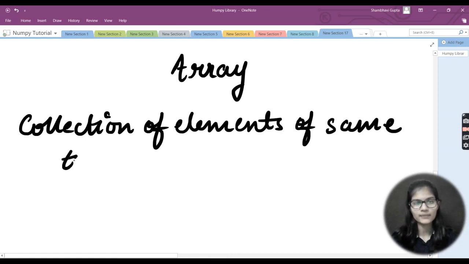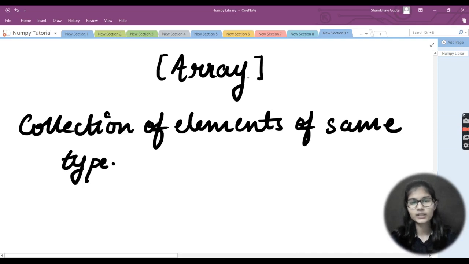Okay, of same type. I have even told you this when we were discussing the list. In that case, I told you what an array actually contains. An array contains only integers or floats, right? It basically only contains numbers. So it is basically a collection of elements of the same type, right? This is about the array.